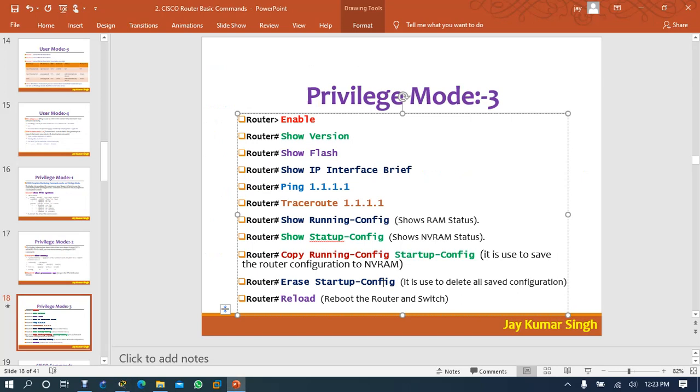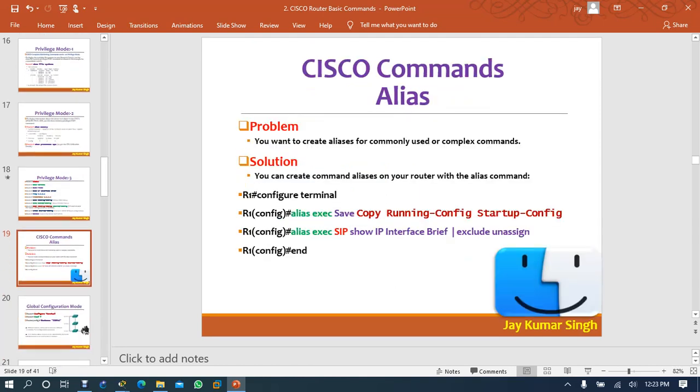So we have seen all these commands, right? Run income, start phone, reload. Reload is to reboot the router and switch. Okay. Then there is a problem for a regular network engineer, because regular network engineers come to the office and do not configure routers every day. They just configure and they monitor the routers, right?